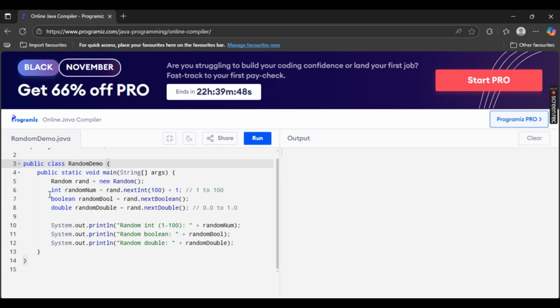So right here you can see our next random number, our next boolean, and next double is given as well. So it ranges from 0.0 to 120. And that's it. Super simple and easy.